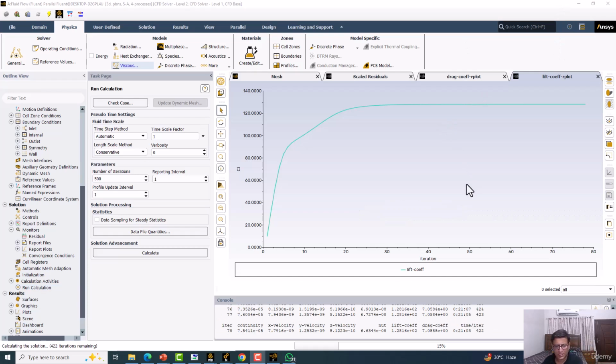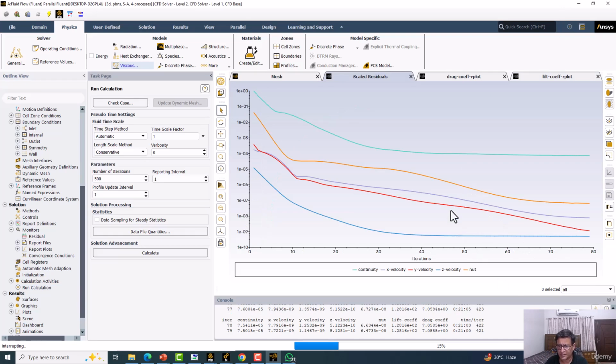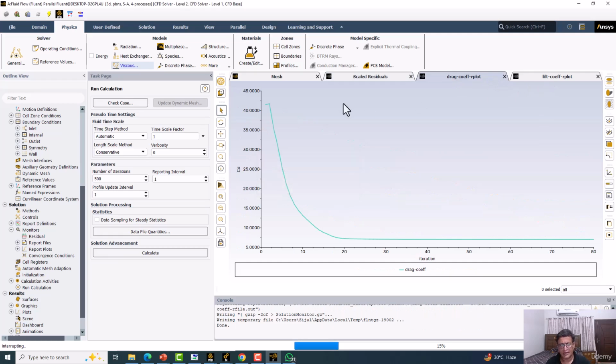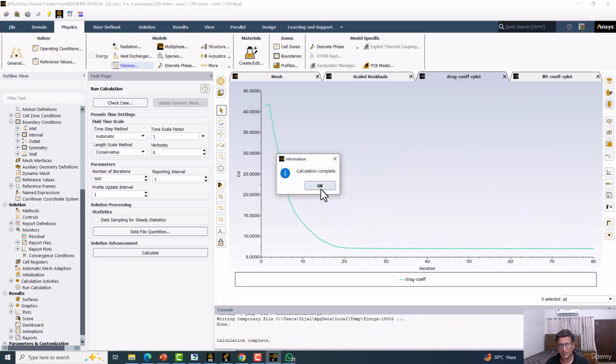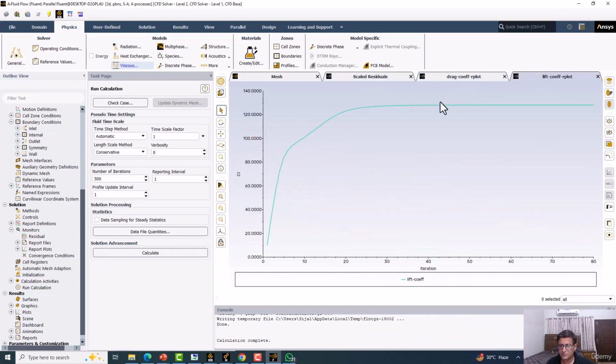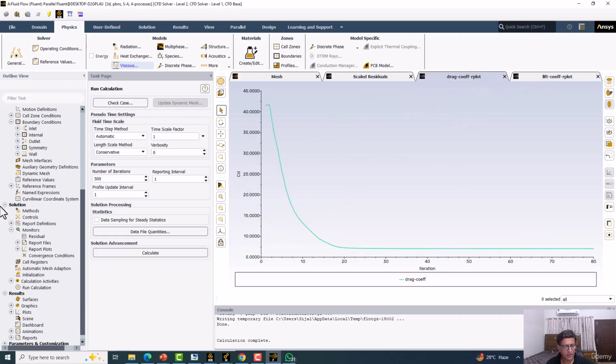Okay, so the solution has run for some iterations, 78, 79. I'm stopping here, okay? You have to run for at least 400 to 500, or 300, 200, whatever it is. But looking at the lift and drag coefficient plot, I think this is done. But you should run it for more iterations, okay?